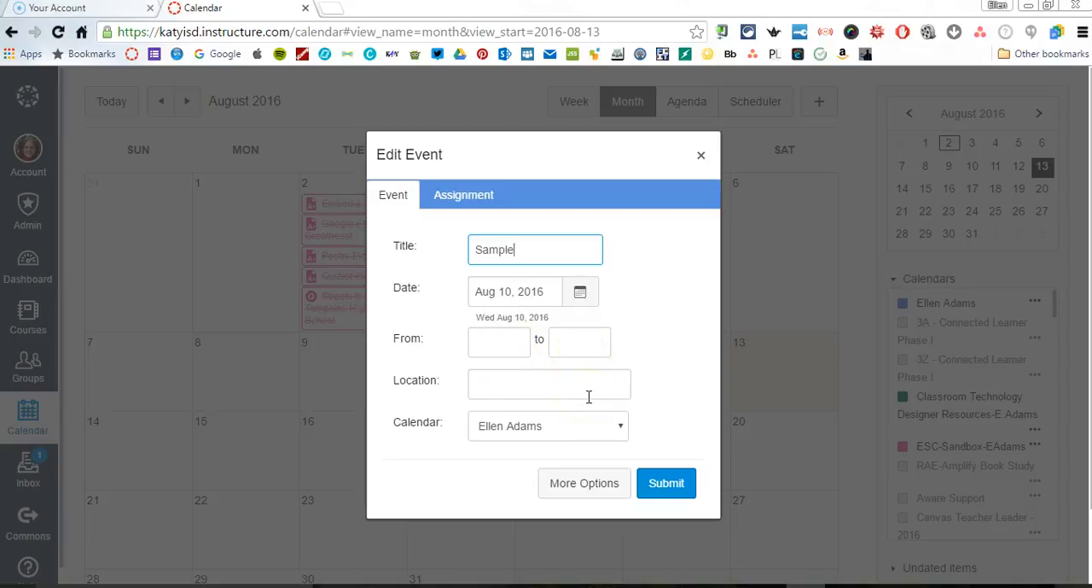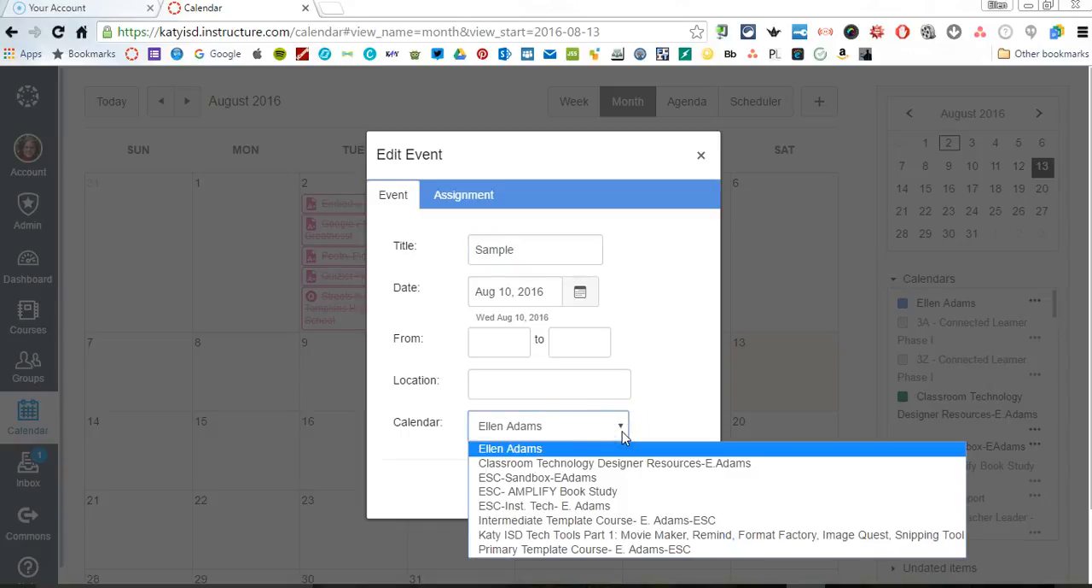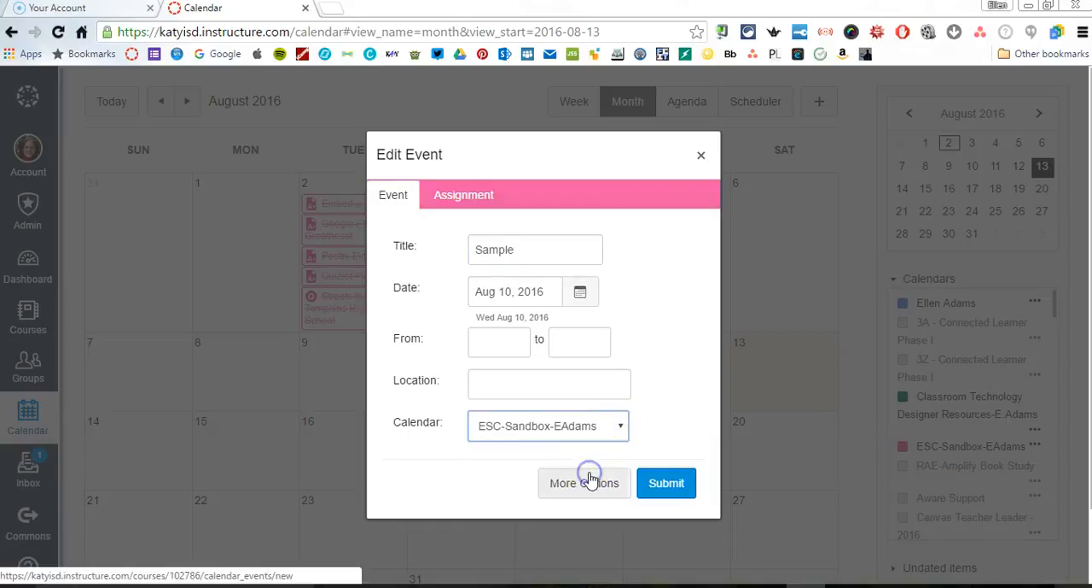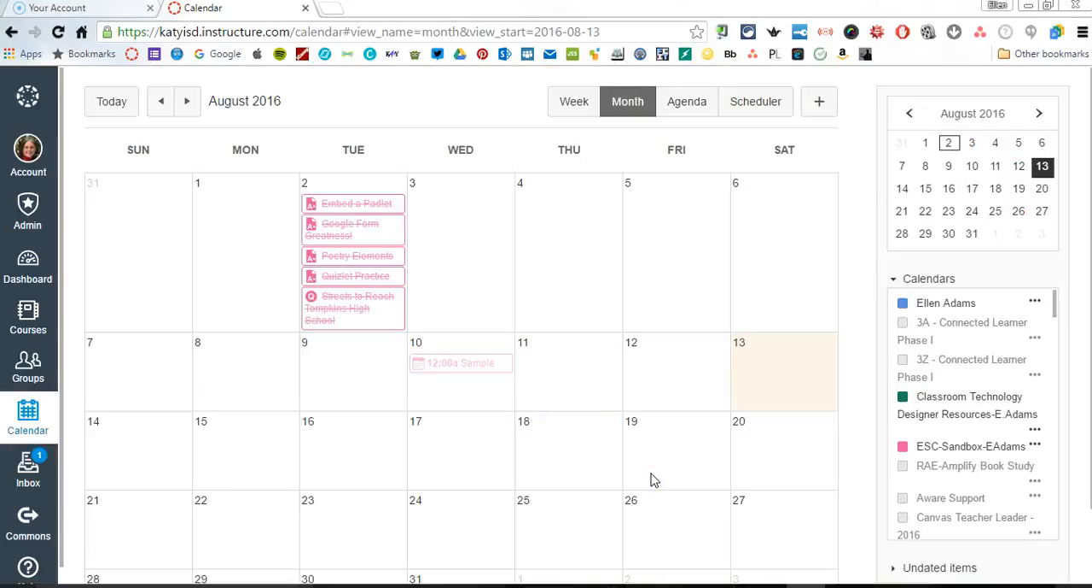The one thing that you'll want to be aware of is that you need to watch which calendar you're assigning it to. Notice it's defaulting to my personal calendar. So if I were wanting students to see this assignment, I would need to change this from my personal calendar to the one that the students are in. When I'm finished, I click Submit, and it assigns the assignment or the event.